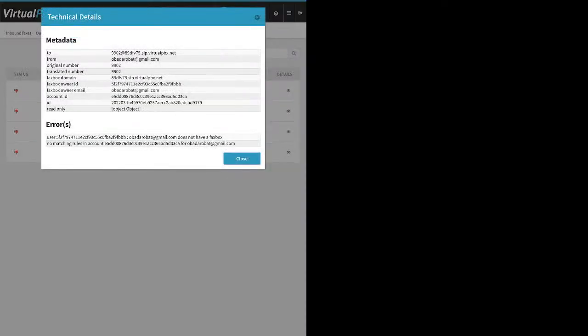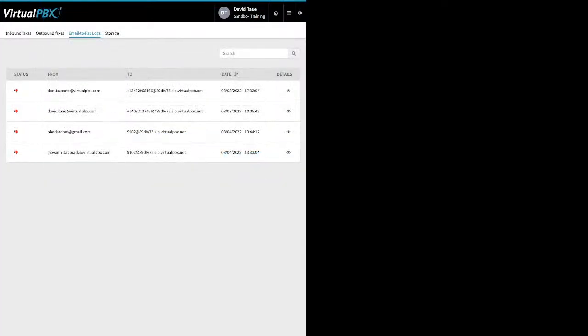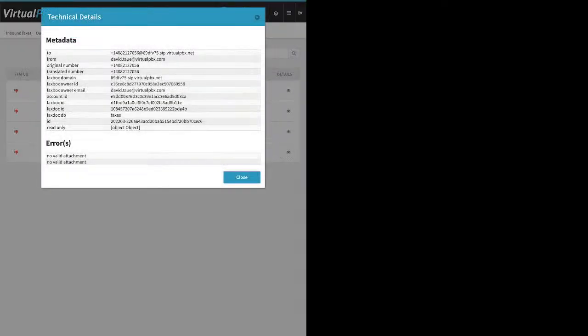If you click on that, that gives you some more information, like this one here saying, hey, this person doesn't have a fax box. And since it's a Gmail account, that would make sense, since my outbound permissions for my main fax box is a virtualpbx.com. Likewise, if I go to this one here, no valid attachment. For outbound faxing, you need to use a PDF or a TIFF file. So obviously, either this person did not include an attachment, or they used a different file format.